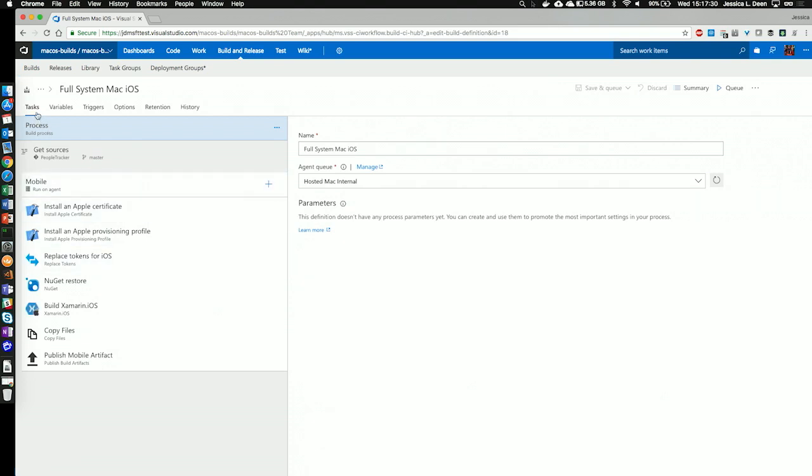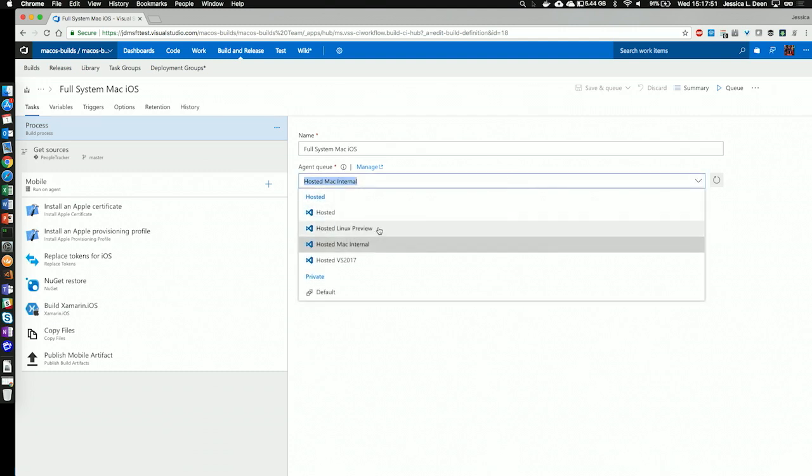First, under tasks, we'll see that there's 3 sections. There's the process section, there's the get sources section, and then there's a mobile or phase section here. If we start with process, we'll see that I named that. It's a full system, Mac iOS is the name of that build. And the agent queue I've chosen is my hosted Mac agent. I could also choose Linux or Windows for Visual Studio. And if I have a private agent, I could choose that. That's my build agent. That's the system that's going to actually build my IPA for this iOS.